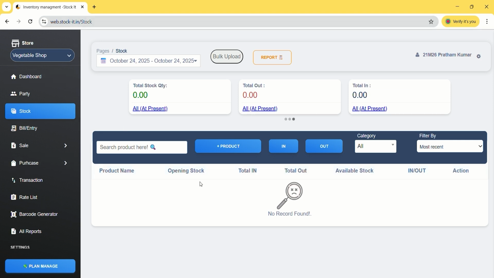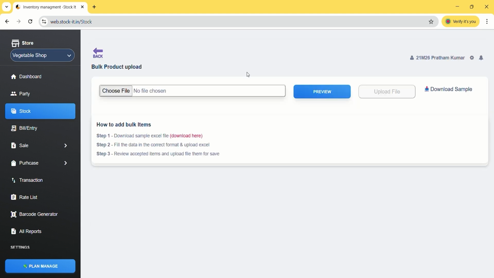As soon as you enter the stock section, you'll see an interface like this. At the top, you'll see the option for bulk upload. Simply select the bulk upload option from here. After selecting it, your dashboard will look something like this.